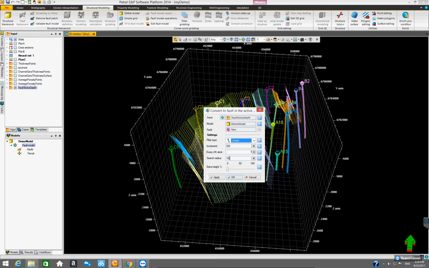And then search radius. Search radius means that sometimes you have multiple faults, right? It's not just one fault. You have multiple faults, and some of the faults can be quite close to each other. So if two sticks are close to each other, do they belong to the same fault, or do they belong to two different faults? This search radius of 150 meters is telling us that if two sticks are separated by more than 150 meters, we can consider that there might be a second fault.